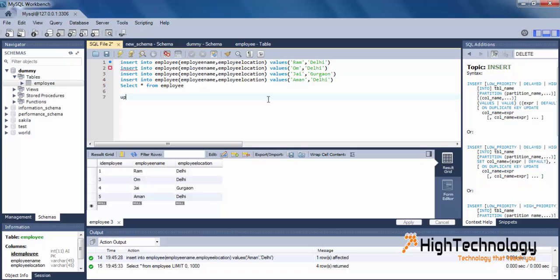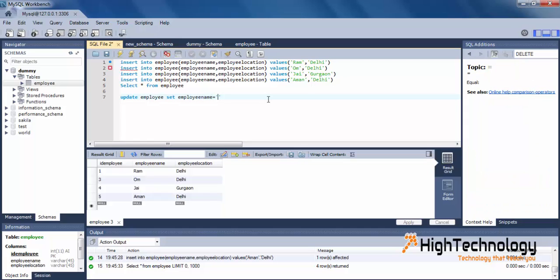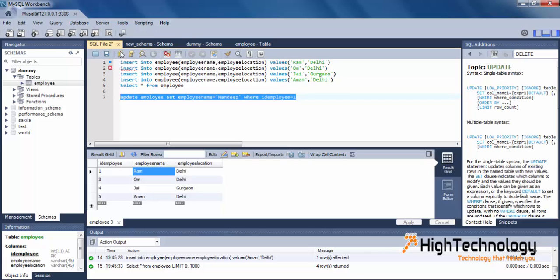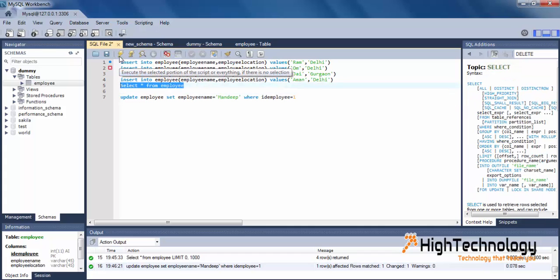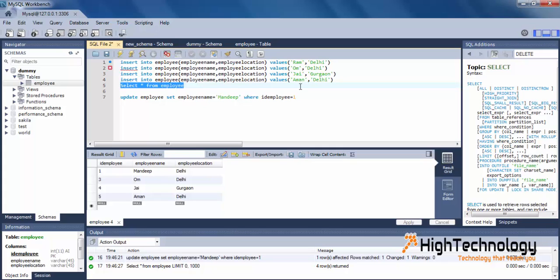Now write down the update statement: update employee set employee name. Here we are going to update the employee name from Ram to Mandeep, where employee ID is 1. Yeah, as you can see, our name has been changed.